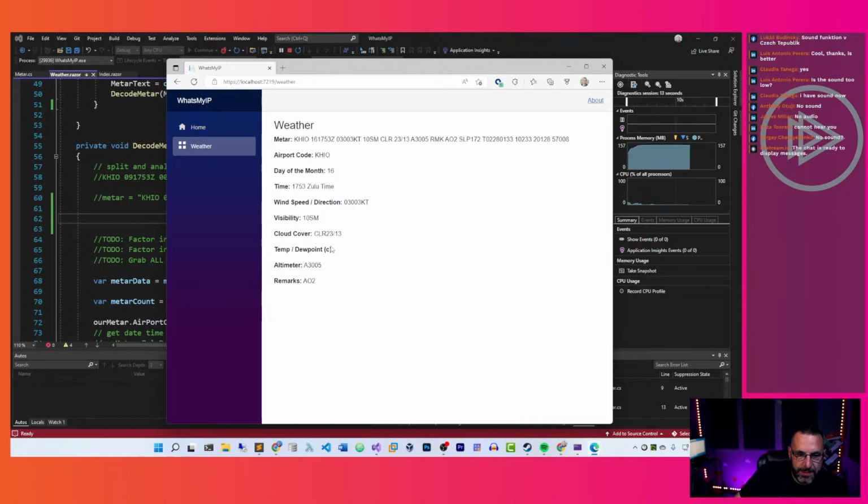Okay, so now this looks a little bit better. We have our actual knots up here for wind speed direction, our visibility, 10 statute miles, that looks good. Cloud cover, clear, but we're still getting, for some reason, that space right there is not being read.